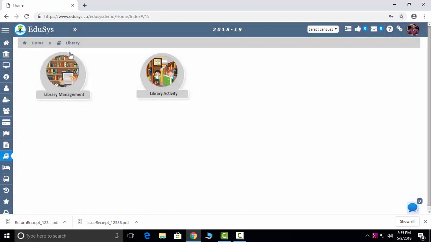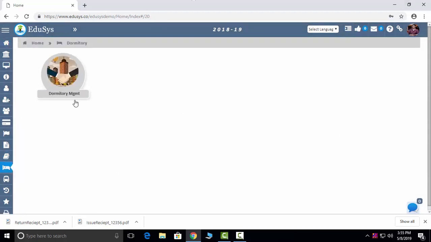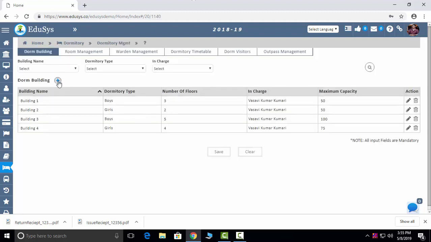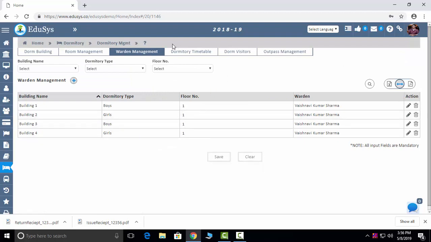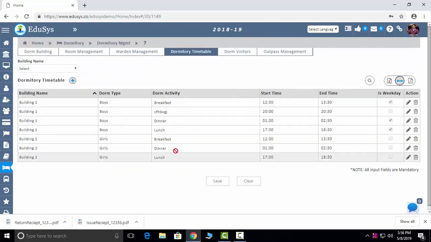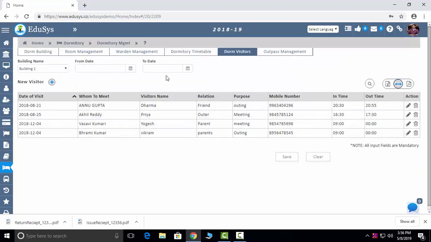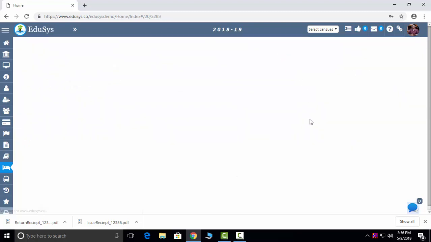The next module is dormitory. In the dormitory, you can manage your dorm building here, room management you can do here, warden management you can do here, dormitory timetable, when is the breakfast, when is the lunch, dinner, dormitory visitors, you can capture the dormitory visitors here, and out pass.